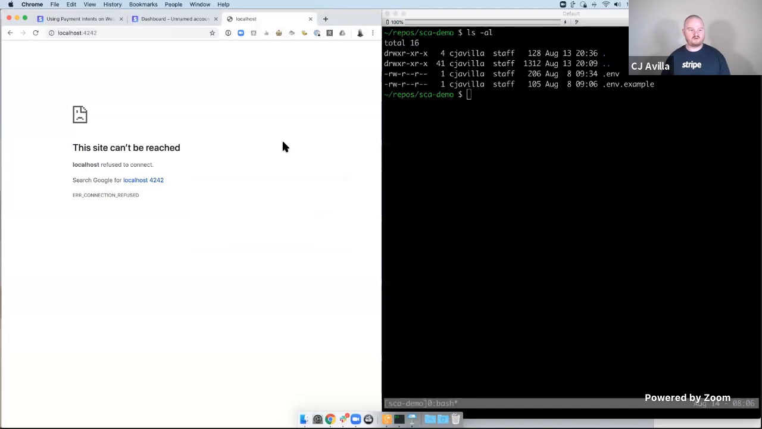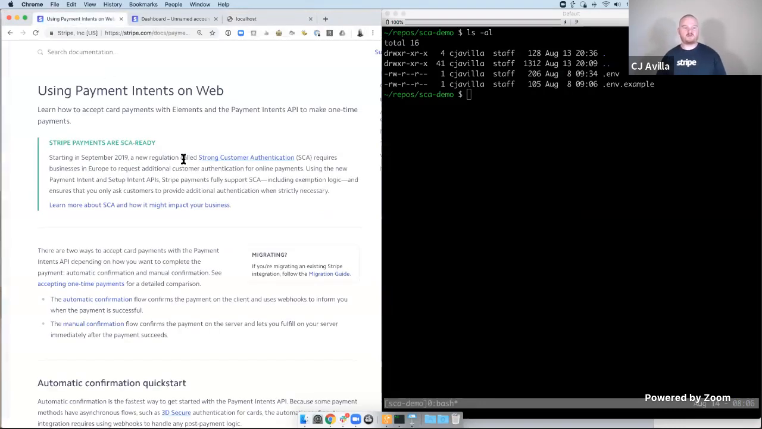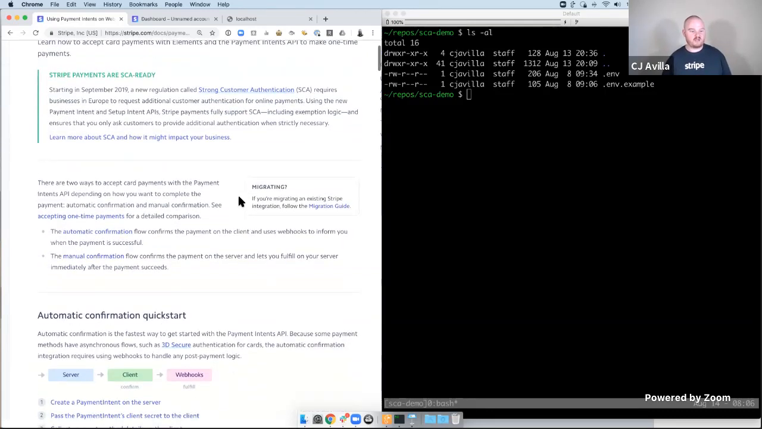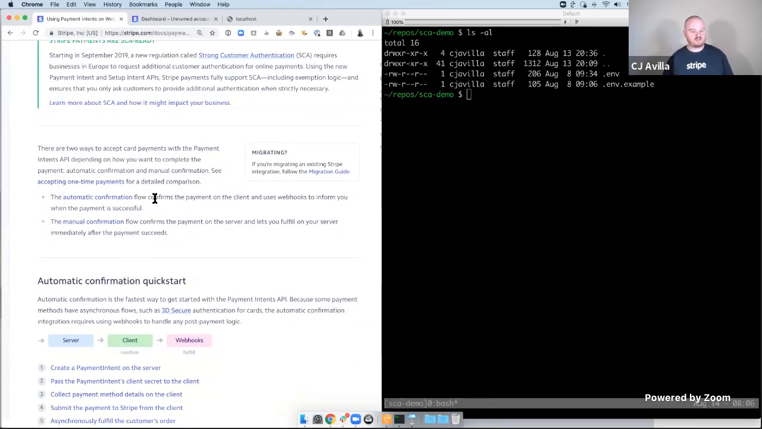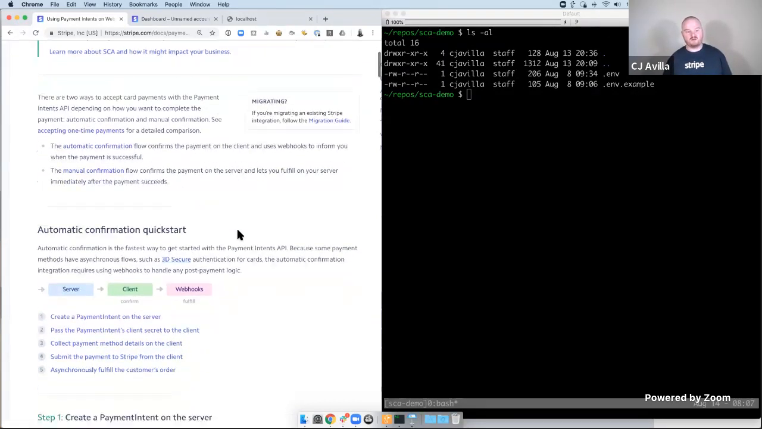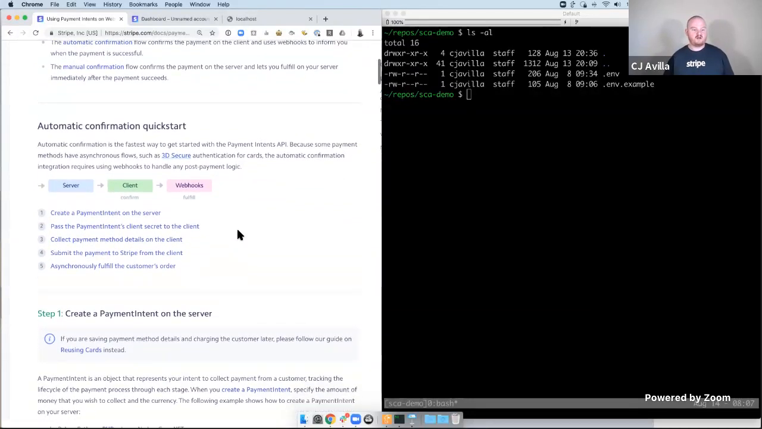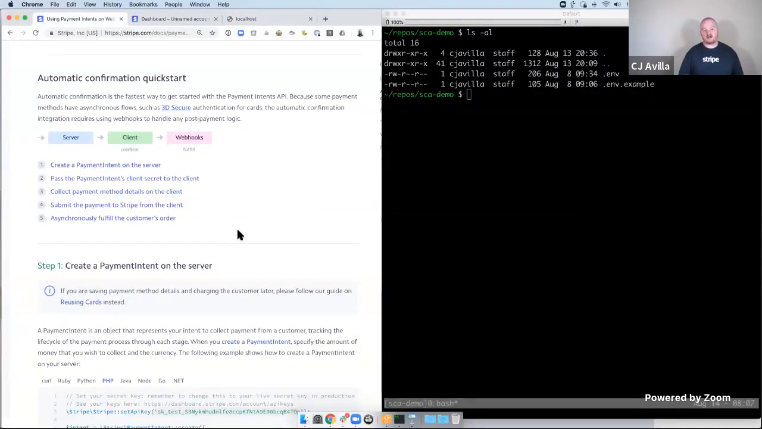Okay, so if you pull up the Stripe documentation, you'll see that we have this page about using payment intents on the web to collect one-time payments. And there are really these two flows, automatic confirmation and manual confirmation. And we'll make a distinction related to whether or not you want to use webhooks in a new doc refresh that's going to be coming out shortly. So today we're just going to dive into the automatic confirmation flow and show you how we might build something purely from scratch.